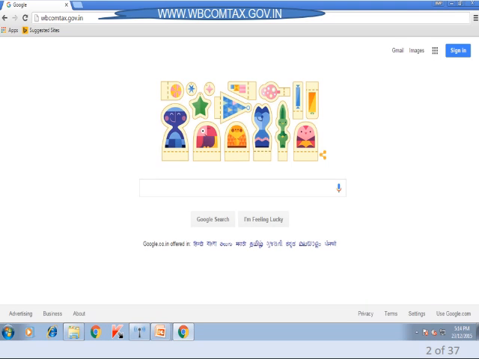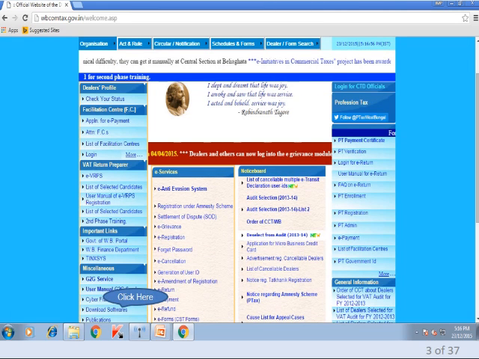This is the website ID or link, you can say, that is www.wbcomtax.gov.in, for which the VAT return will be done. So you have to click this website link on your computer screen. After this, the home page will appear. So at first you have to click the download softwares option. So you have to click here.